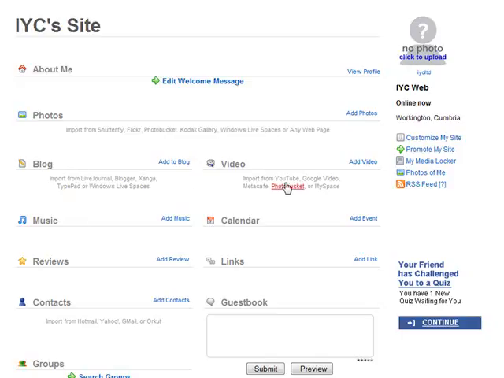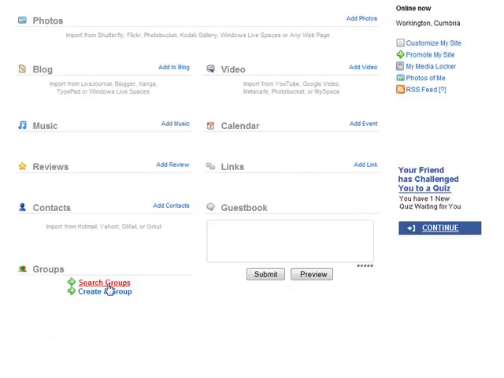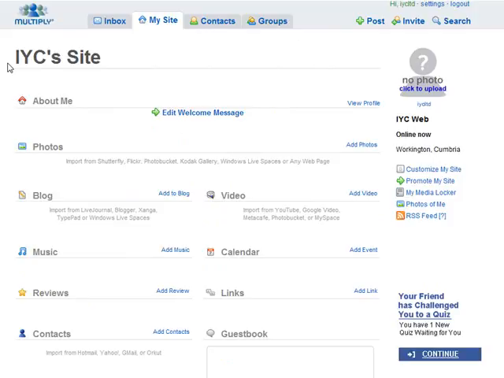Likewise with video, if you've got videos on Google or YouTube, perhaps PhotoBucket, MySpace, Metacafe, you can import those videos as well, or you can just add new videos, new blogs, etc. You can add music, calendars, links. Obviously niche related might be a good point to have here. Reviews is a fantastic feature here, because you could be reviewing products within your niche that link ultimately to your affiliate link, or even your own product if that's the case, which people can be clicking on. You can search groups, or you can create your own group here as well, and that would be setting up your main basic page.